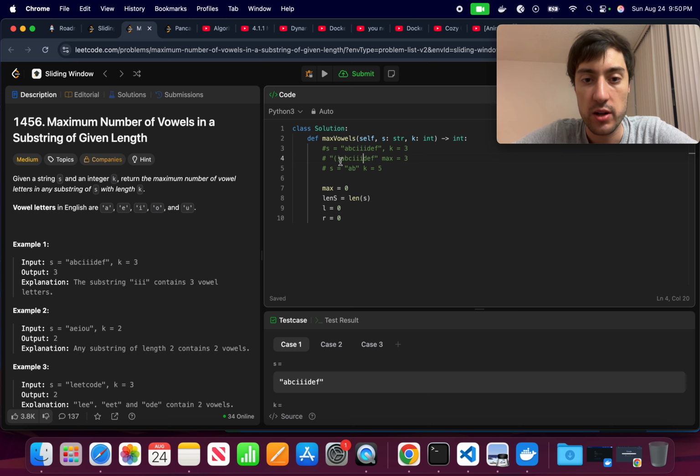Okay, so nothing is added. I haven't put anything in my window, and they're both at the 0th index. Then I'm going to add this a, and I'm going to have it like this, right? So while my right, because my right is the only one that's going to be moving, I'm going to add this a, then this b, and then this c, and then I stop at this condition.